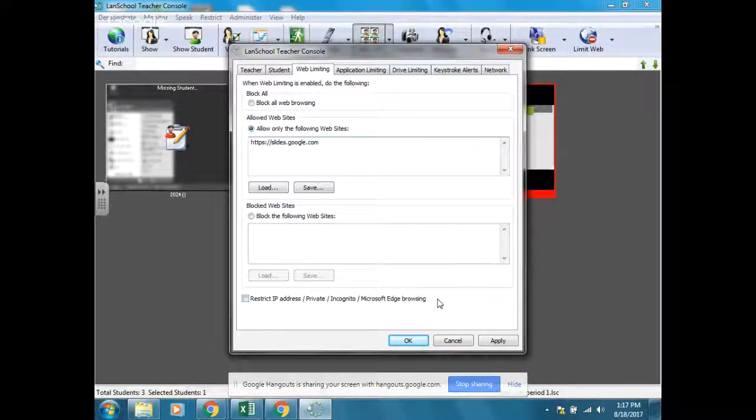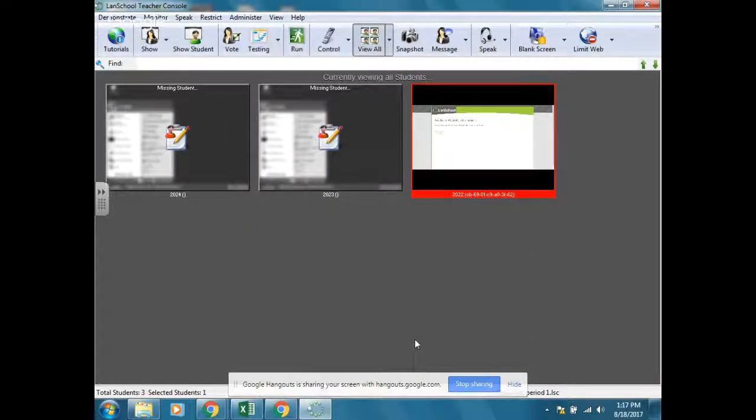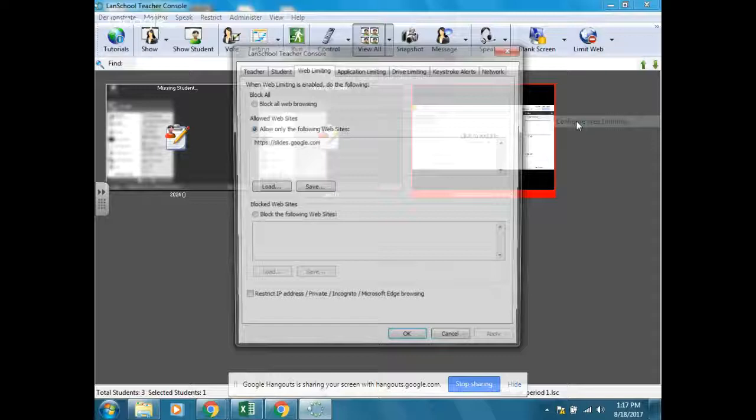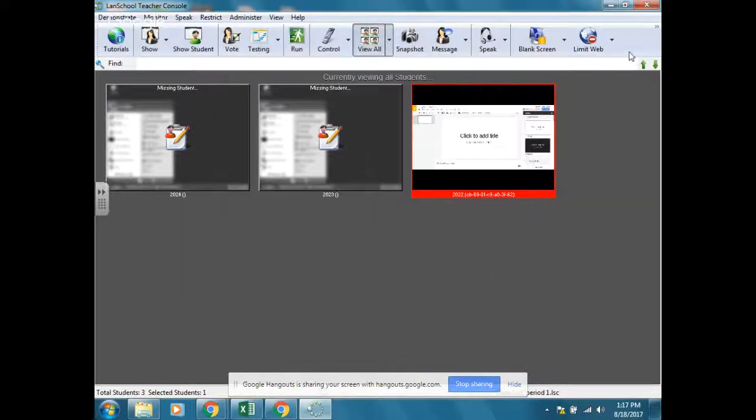Well, I'm having issues with it right now. It's telling me everything's blocked. I can't go to slides. Oh, you know why? Because slides is actually just a pointer back to docs. So that was my problem. Be aware of that. If you're going to do that, you want to have docs in there.